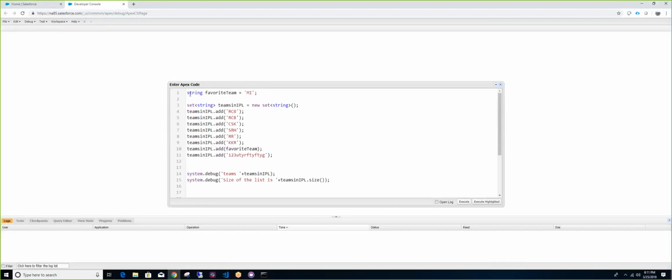We saw what data types are, like string, integer, date, time, whatever the data types that we regularly use, along with an sObject type. And then we also saw what is meant by collection. And in collection, we saw the differences between list and set.